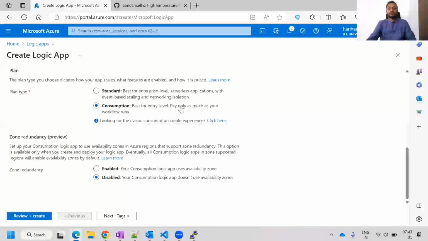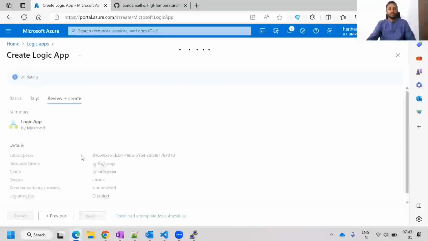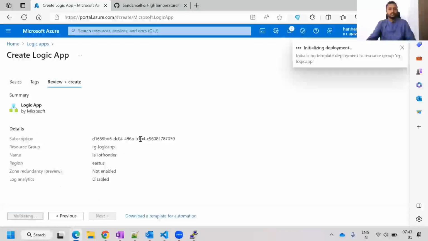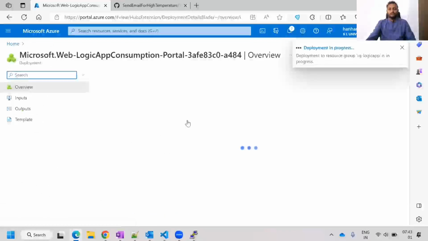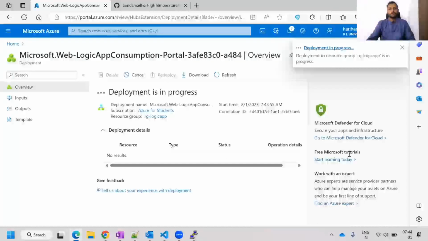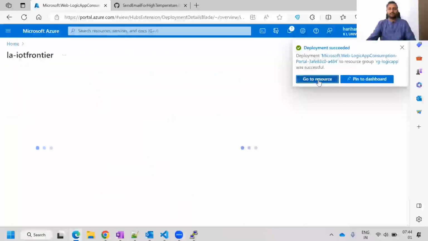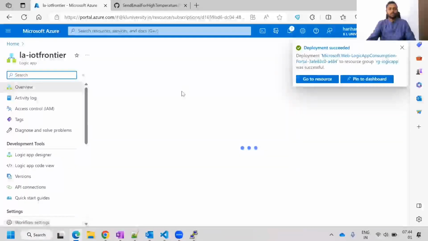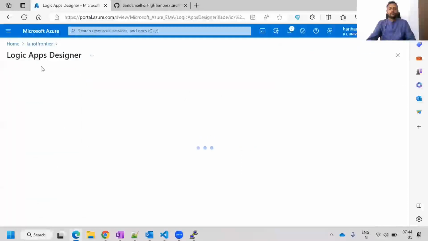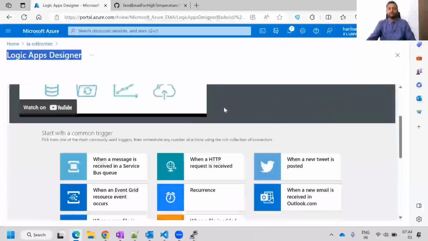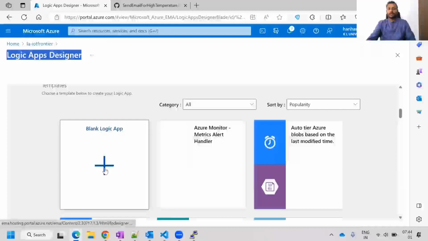This consumption based plan will only charge whenever you are running the workflow. For the remaining time, you are not going to pay. Zone redundancy is not required for this tutorial. You can click on next and create. Yeah, so the deployment of this logic app is done. Inside the logic app, we have this logic app designer. You need to go to that and click on blank logic app.